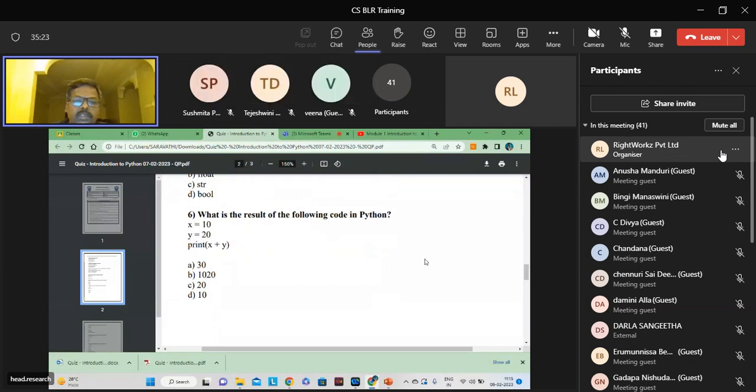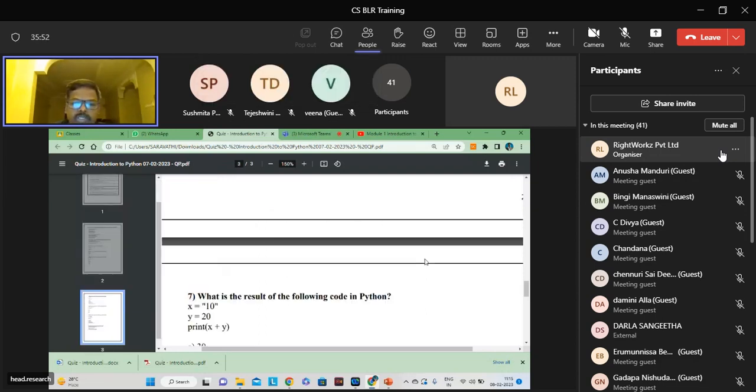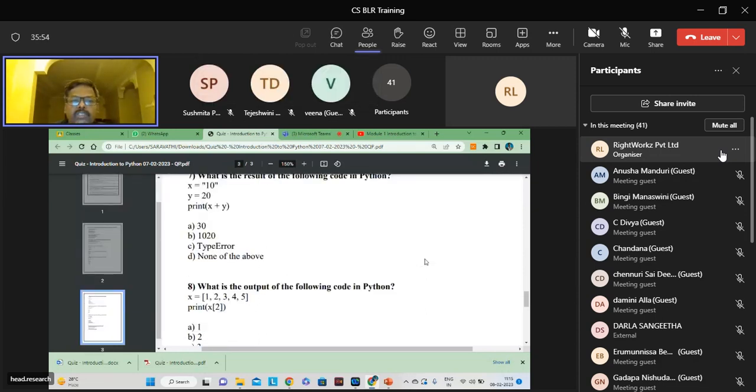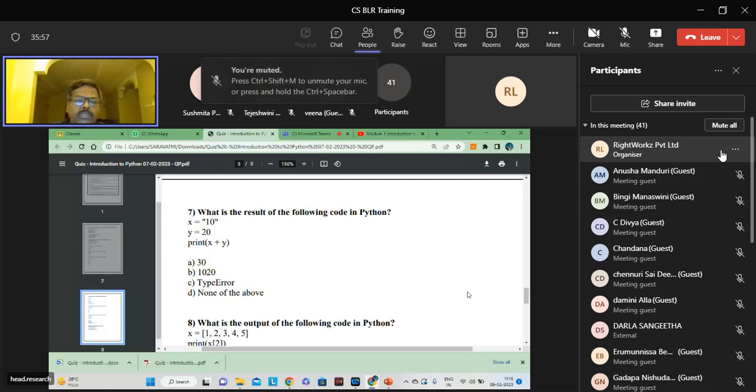Sixth one. What is the result of the following code in Python? I am initializing the variable x is equal to 10, y is equal to 20, print x plus y. So that means 10 plus 20, 30, or it will print 10 comma 20, 10 and 20, and 20 and 10. So these are the 4 answers. You can choose one answer.